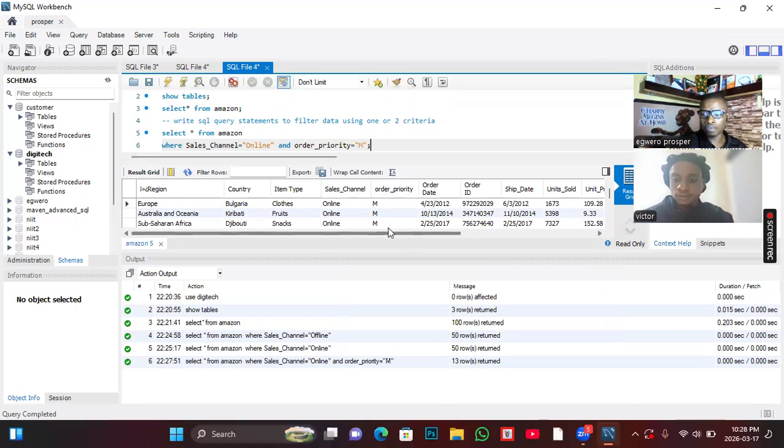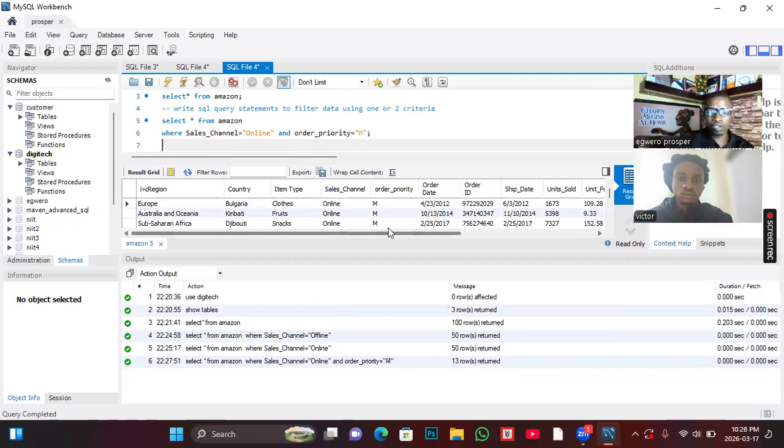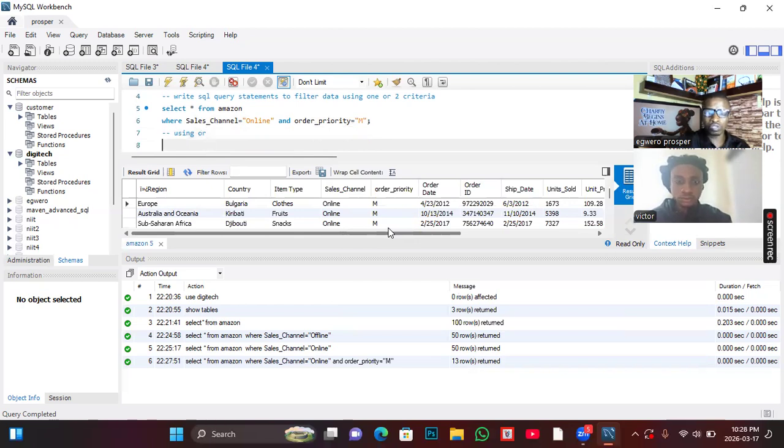So let's look at where we use OR, because these are different operators. Let's look at a scenario for using OR, because we have used where, we have used AND. So where can we use OR? So OR is another logical operator that we can also use to select data.